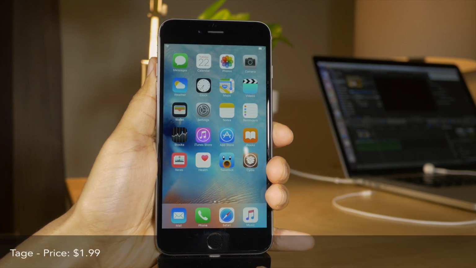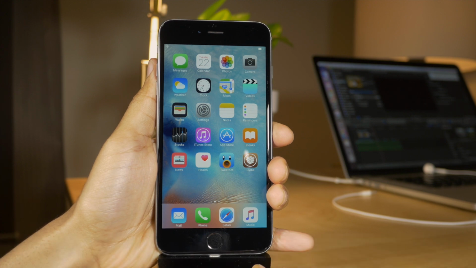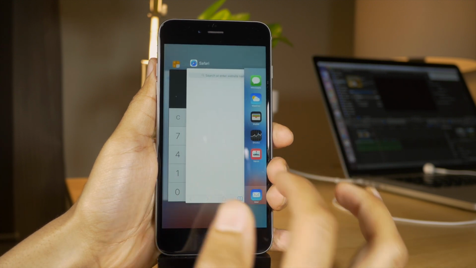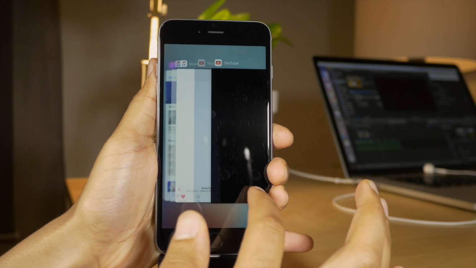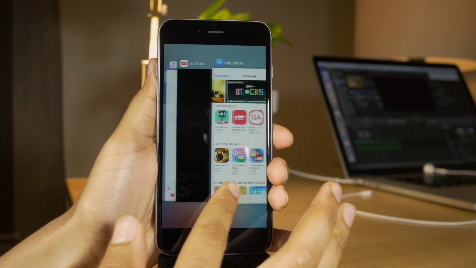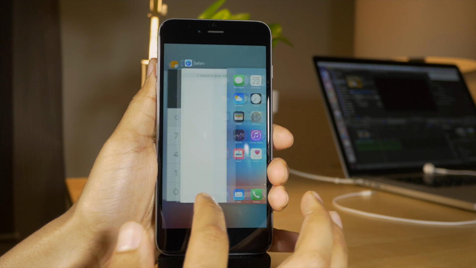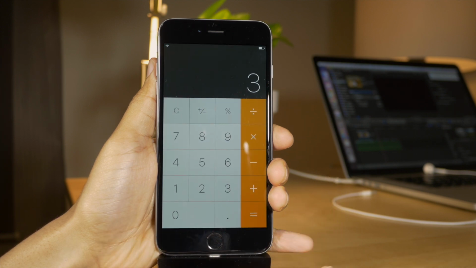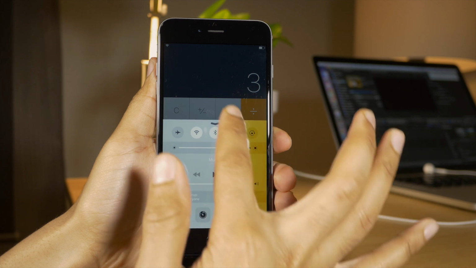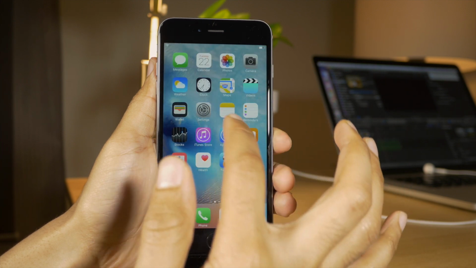Tage. Tage is the tweak that you want to use if you want a stock-looking appearance with advanced functionality. Tage's app switcher looks very much like a stock iOS 9 app switcher, but advanced functionality lies beneath the surface. Tage omits the presence of a so-called multi-center, a combination of the control center and the app switcher, in favor of a more traditional setup.